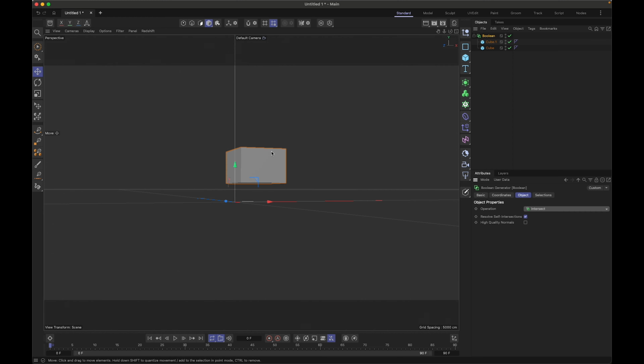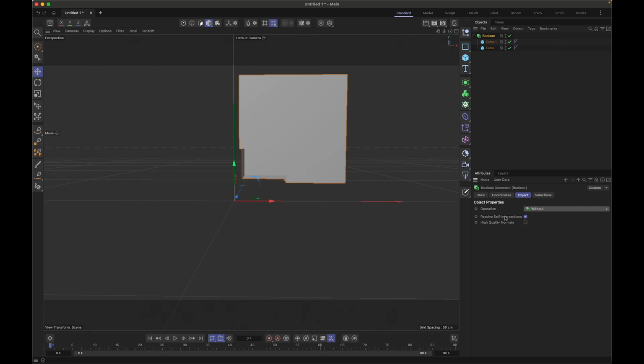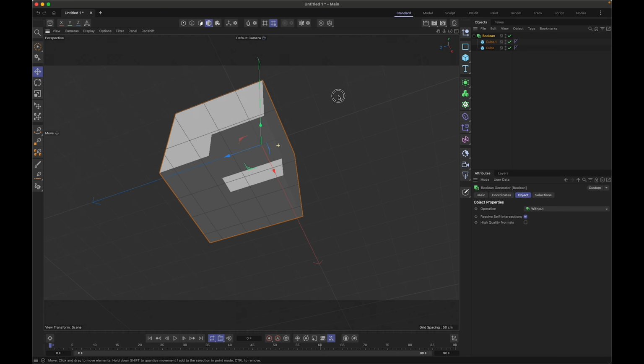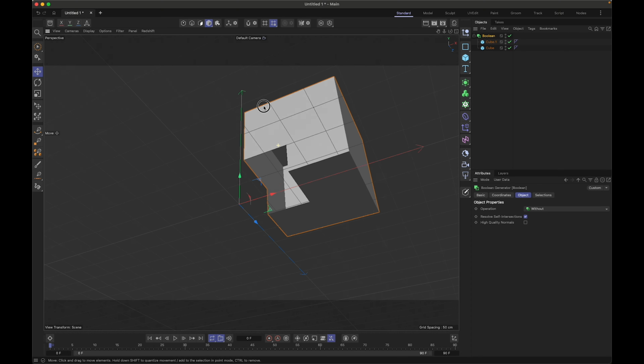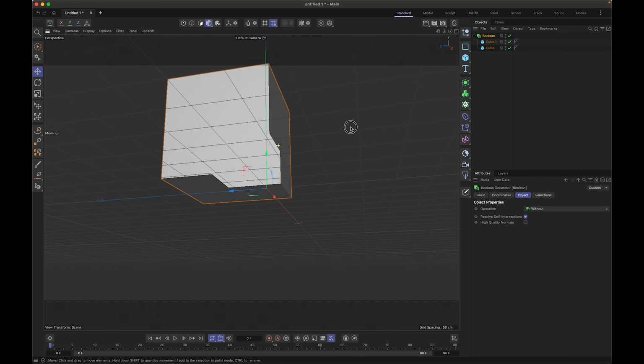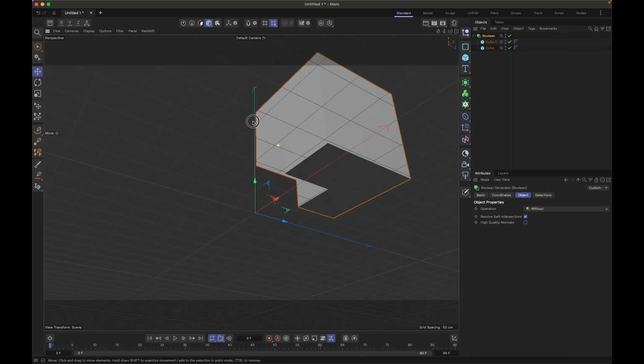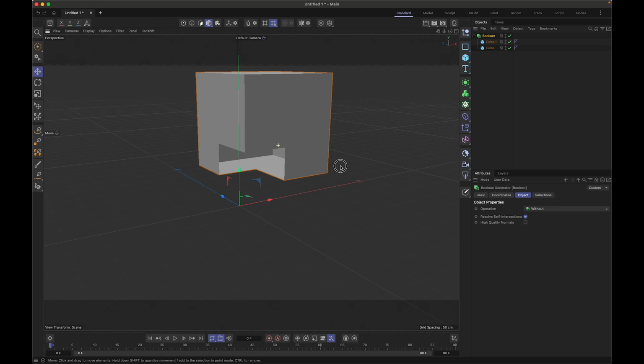Intersect, right, is only going to show where the two objects intersect. And then without is going to be showing, essentially, a hole in the other object, right? So there's no geometry there, it's just empty, and you get to see on the inside of the object. That can be really useful in certain cases. We're going to go ahead and keep it set to subtract for now.